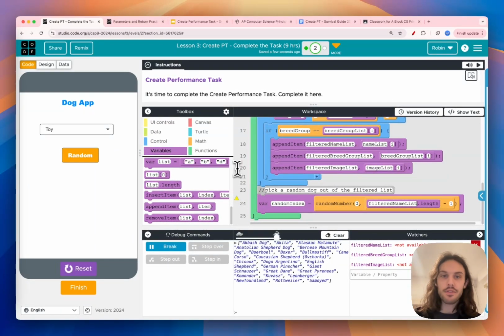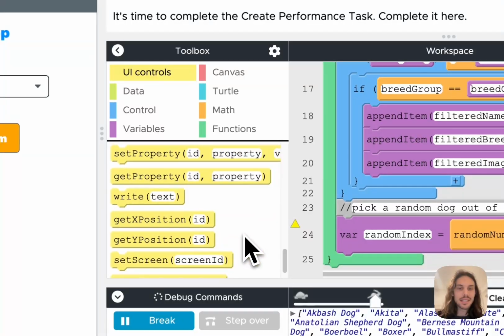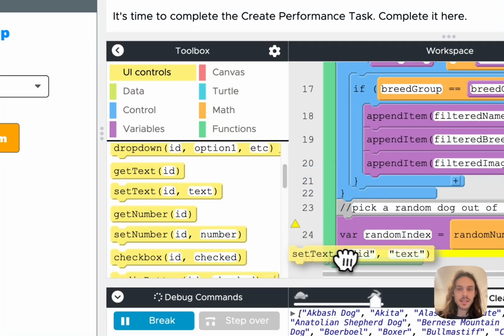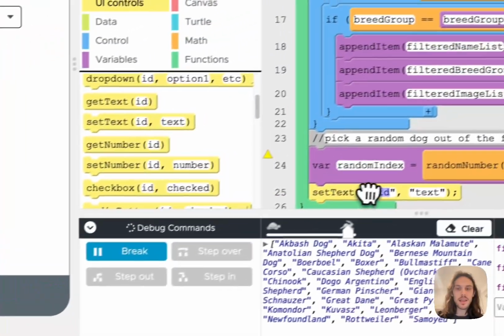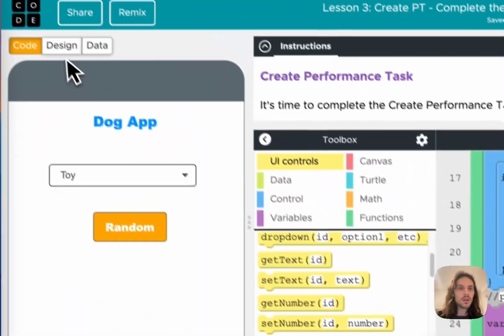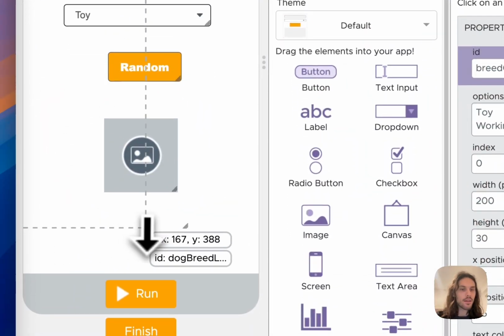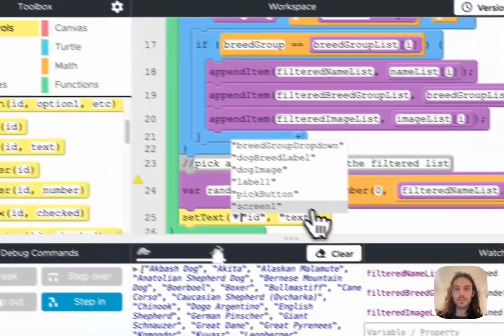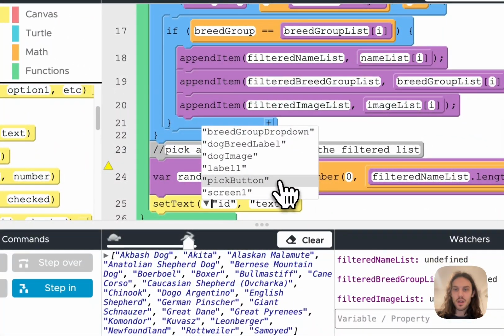And now that I have this, I only need to show the information on the screen. So I'm going to use set text now. Let's find set text to display the name of the dog. Let's check design again. We have this dog breed label. Here we want to show the name of the dog.